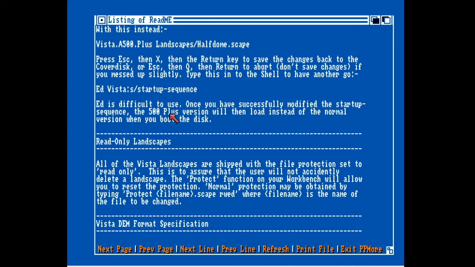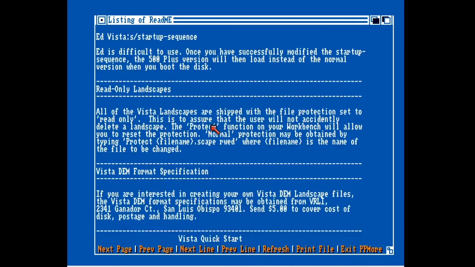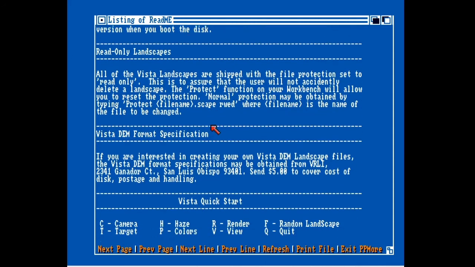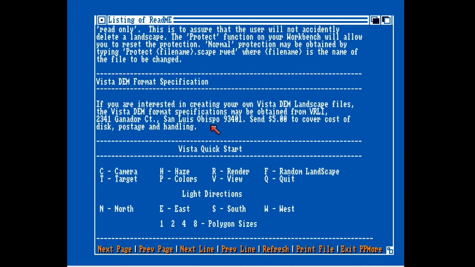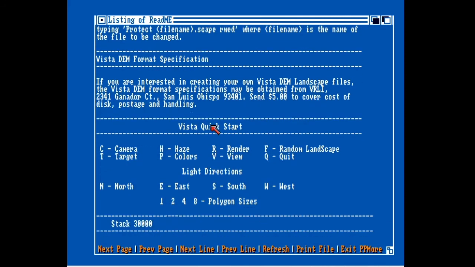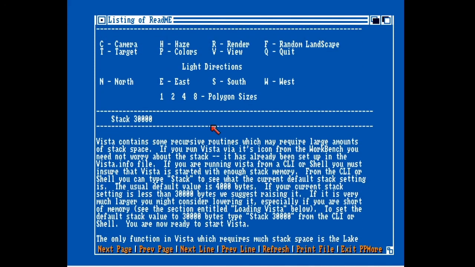It is difficult to use. If you mess up, type this into the shell. Well, that's interesting. Ed is difficult to use. Interesting. Read only. Set to read only. This ensures that we will not accidentally delete landscape. The protect function on Workbench disk allows you to reset the. Oh, interesting. This is the format. Oh, blimey! They even tell you what the format is. You can get hold of it. Brilliant.